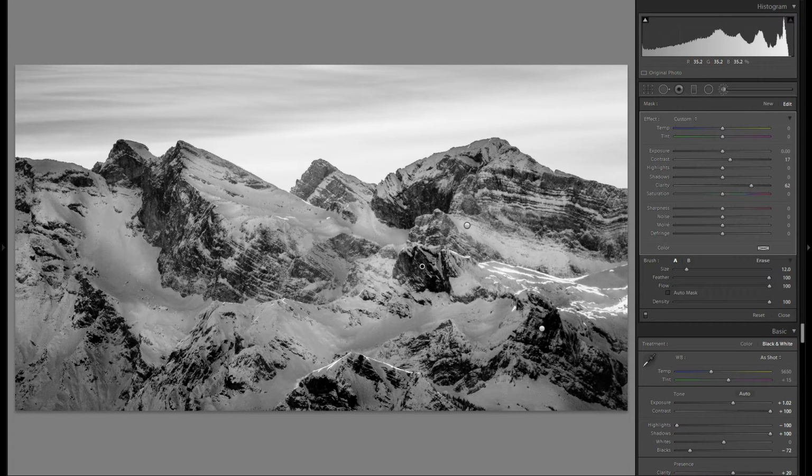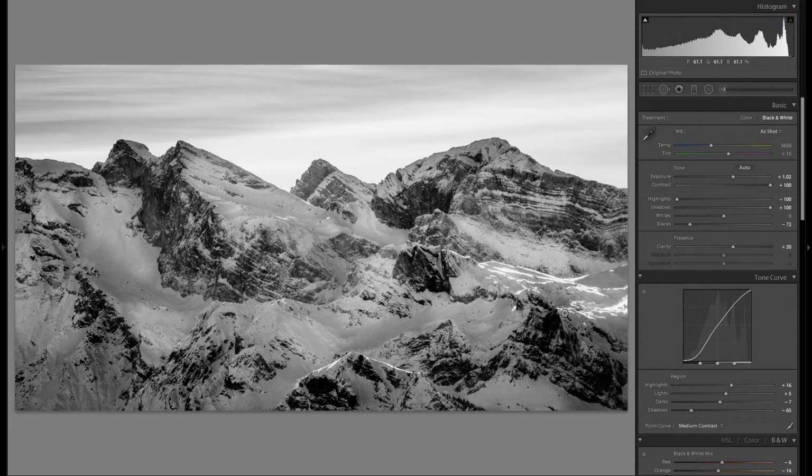So the whole idea of that is to really get some differentiation between dark and bright parts, and add some different levels of clarity and contrast. So here, as you can see, we have some really dark parts, some really dark rocks, and we also have some bright rocks where there is not so much clarity and contrast added. So I really like this look.